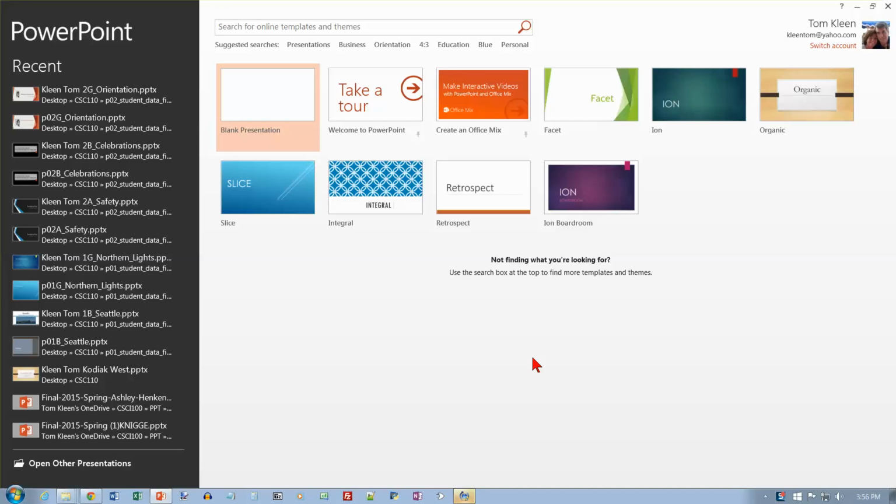This is the Office 2013 Go textbook, and we are in PowerPoint, Chapter 3, Project 3A. I'm on page 831. First thing we need to do is open 3A Trails. Let's say open other presentations here.